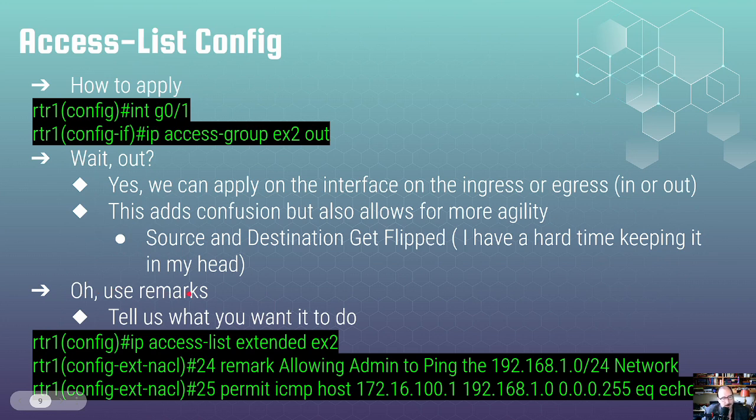But one other thing I want to mention is remarks. This is for folks that took programming. It was hammered into your heads how important documentation is, especially if someone else is picking up the pieces behind you. And the same is true when it comes to access lists. Try to tell us what the access list is supposed to do, as compared to commenting on each line.